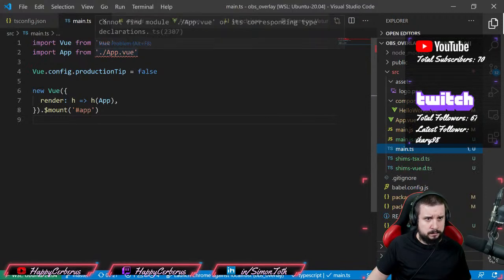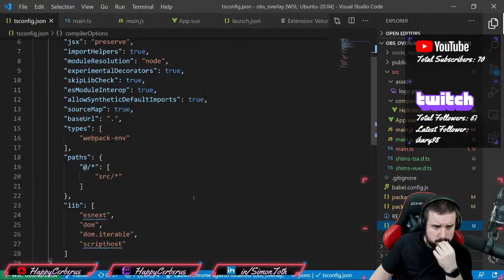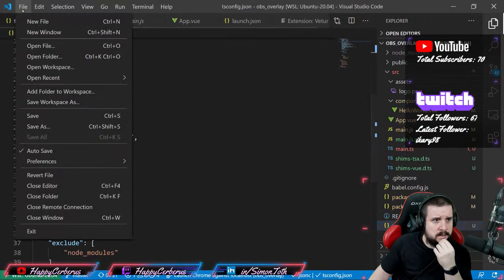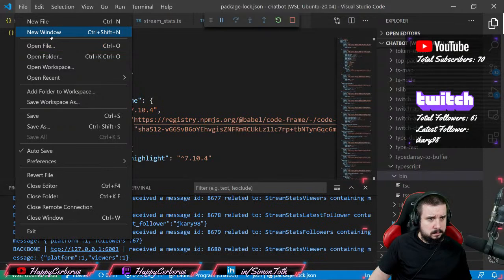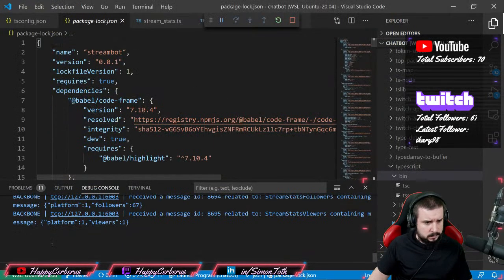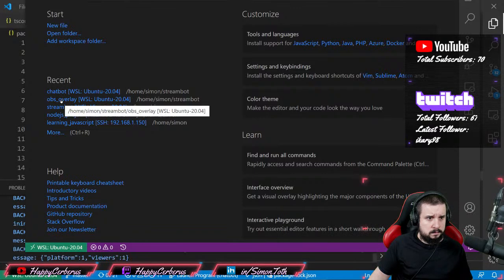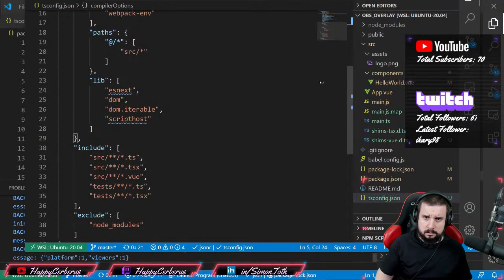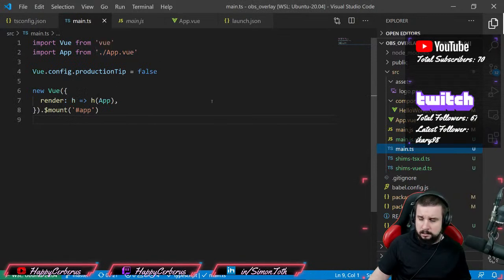Okay, so now it's fine with the view, but not the app view. Cannot find module. Okay, I think I will just close this window and reopen because I feel like there's something new window, OBS overlay. Now it's okay, right? Yeah, there was something weird and stuck. Okay.